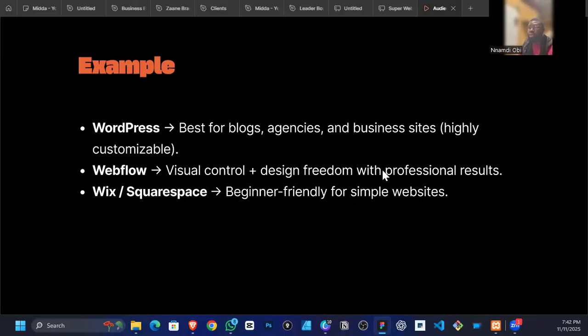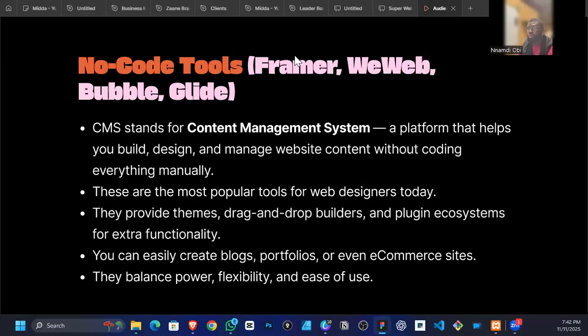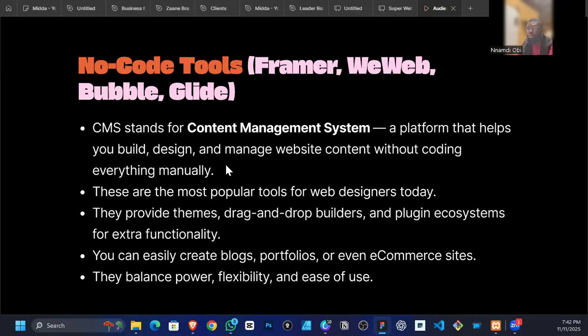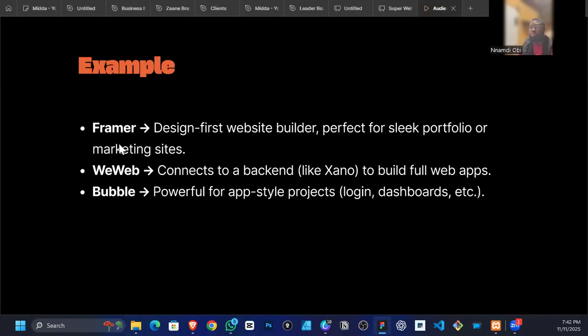Okay. So no-code tools. We have no-code tools like Framer, WeWeb, Bubble, and Glide. Now, CMS is still CMS, but hold on. Framer is design first, right? Perfect for sleek portfolios. Now the difference between CMS tools and no-code tools, I made a mistake in this. The difference between CMS tools and no-code tools is that you can connect no-code tools to different backends.